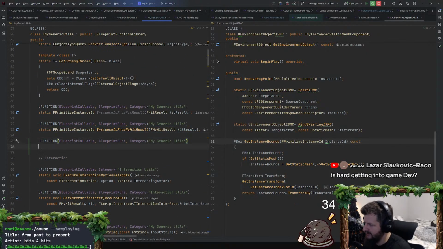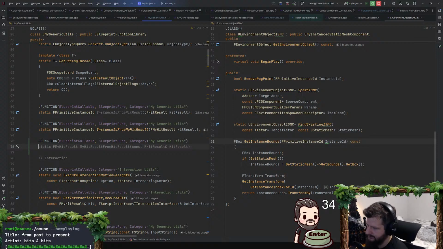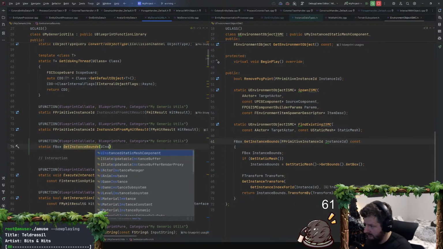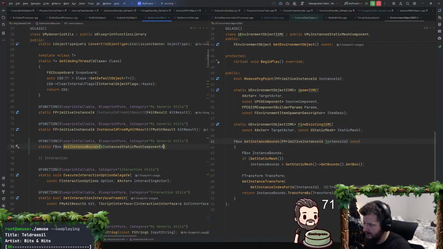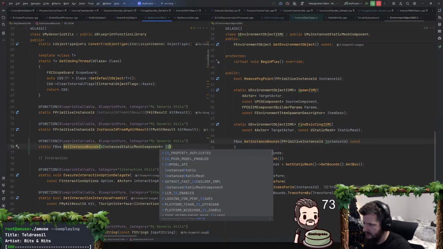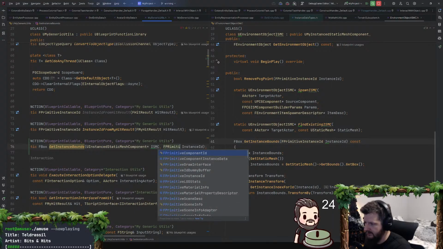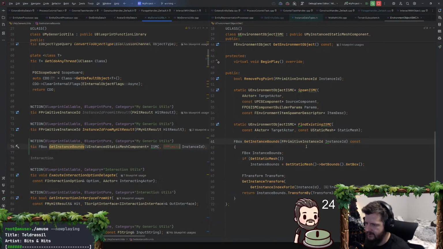Yeah, let's just throw it at the top. Okay, let's do this. So give me BlueprintCallable, pure. It's going to be static, return an FBox, Get Instance Bounds. And I will need that to take in a UInstancedStaticMeshComponent, ISMC. And I do need the instance, we do everything by instance IDs here. No instance indexes, so FPrimitiveInstanceId.